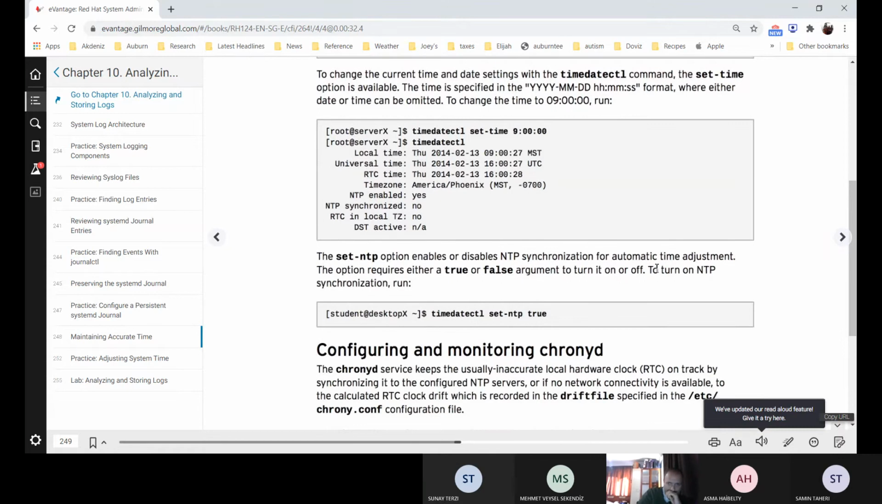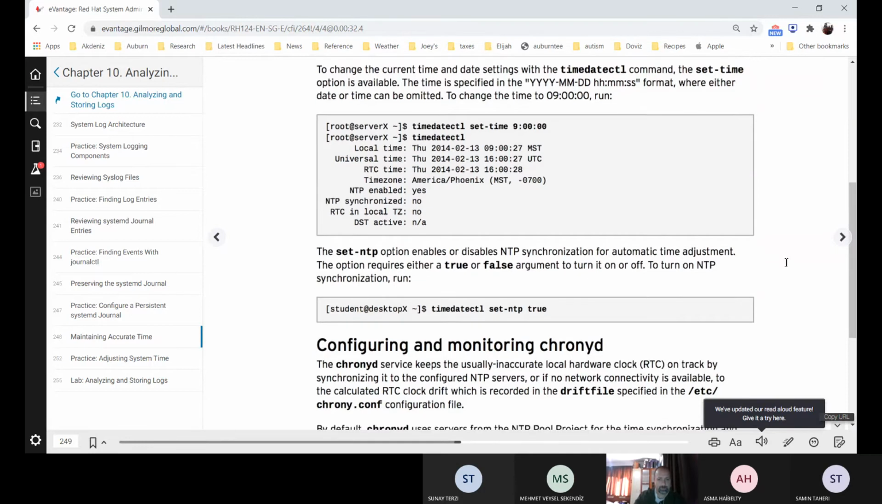NTP synchronization is basically where you connect to a server to be able to get up to date time settings. I believe most of us have that set up on most of our devices, like on my phone and on this computer. These are automatically set. The time is automatically set based on time zone.